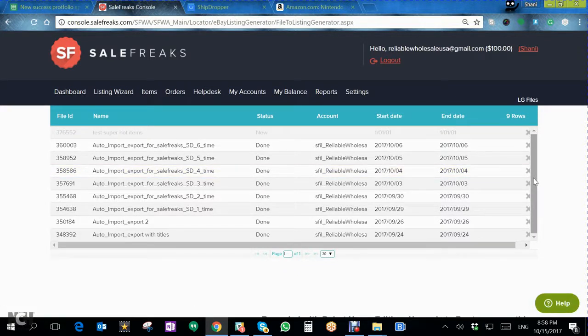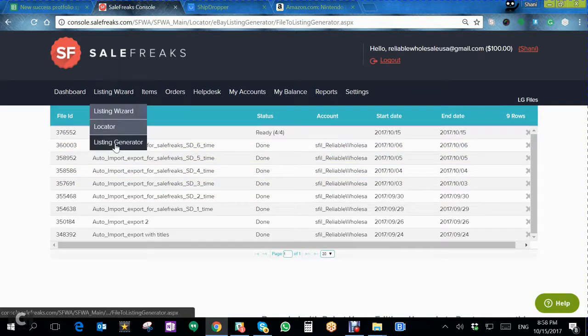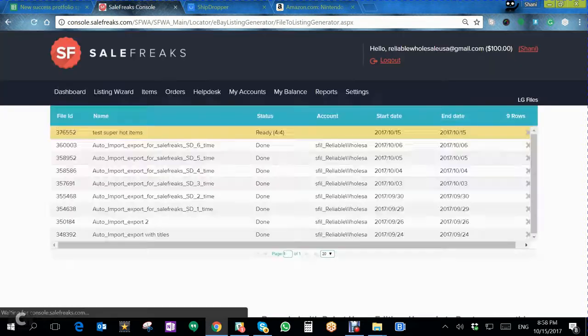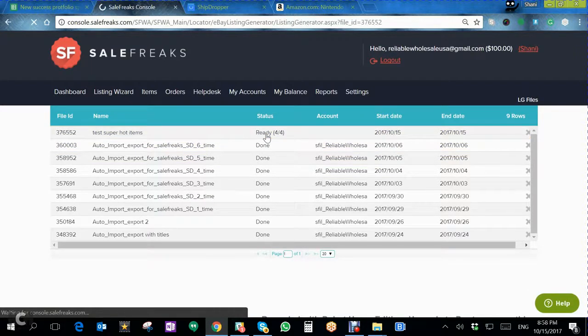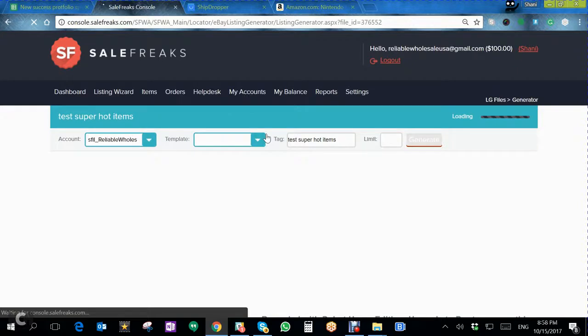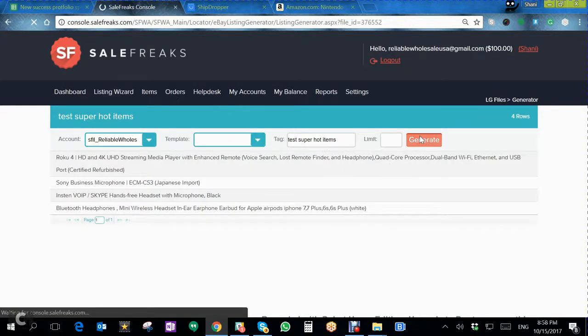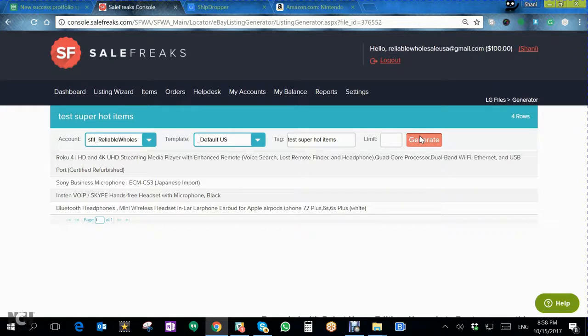Alright, very good. So now the items are being sent to the listing generator. By the way, I can click on the listing generator itself, and I will see the items I exported from the locator. And since they are ready, I can click on them again and go ahead and just click on generate, and that would list the items on my eBay account. Beautiful, simple, straightforward.